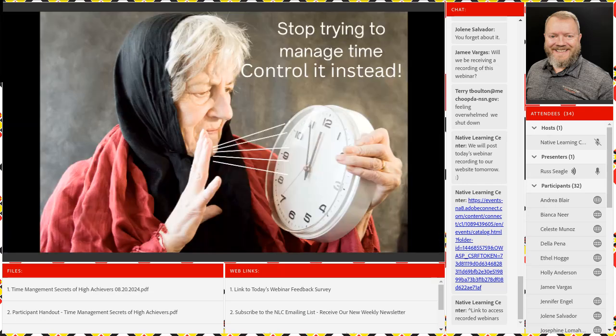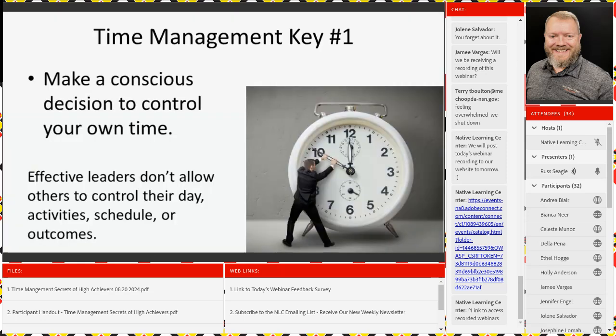The number one thing to remember here is exactly what all of these successful people told me. They said, stop trying to manage time. Time management is a myth. We've talked about time management all day long, and we're going to talk about it again. But time management is a myth. They said, control time. How do we control time? Well, we make a conscious decision to not let other people intrude on our time. When it's possible, you set your schedule, you control your activities, you control your day. If you set the tone, if you train people to not intrude on your time, that is a form of time control.